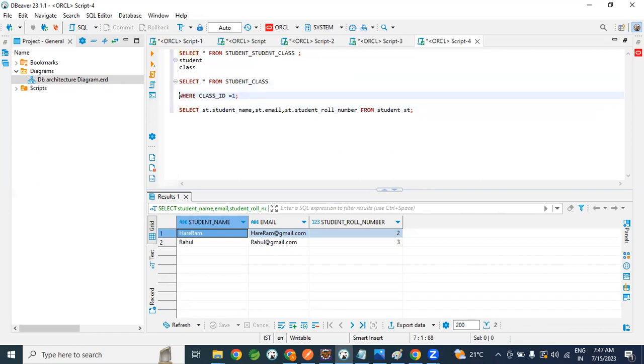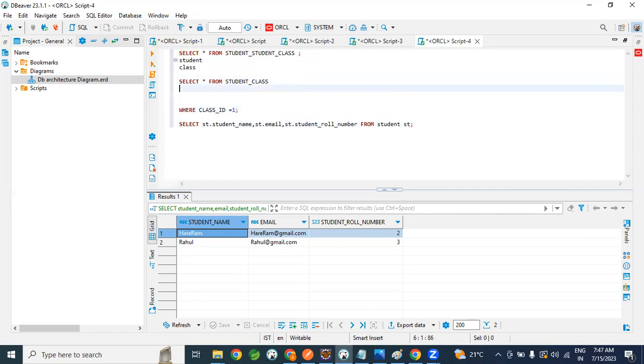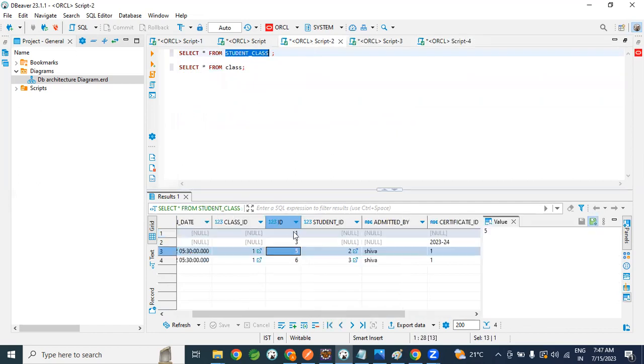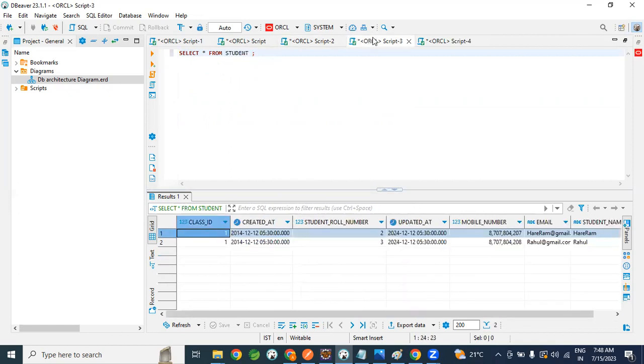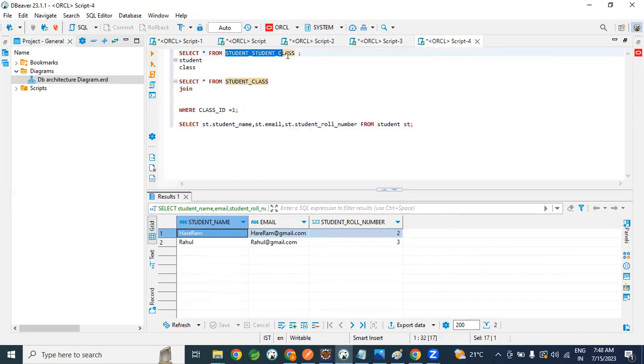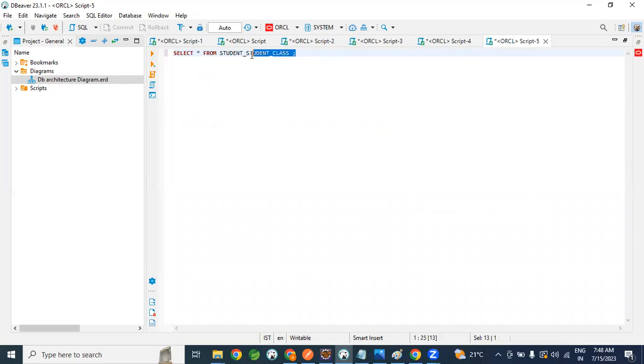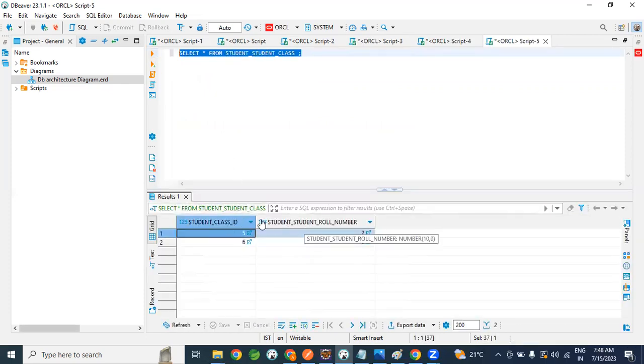So now select star from student class and we need to perform the join. Under the student, the main table, the intermediate table is this student class. Let me duplicate this to not confuse. I will take this table because this table has the relationship between the student table and the student class table. So here student class ID 5 is associating with student ID 2. So these two fields are associated for the relationship.